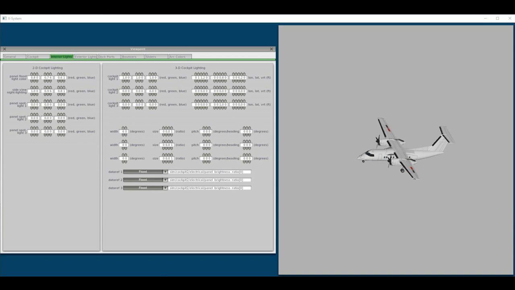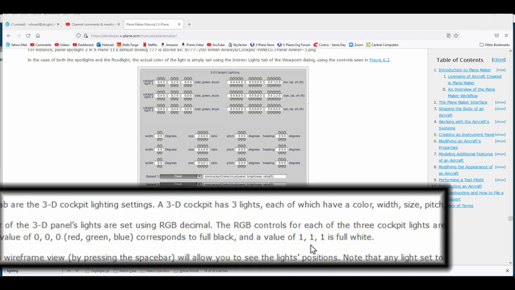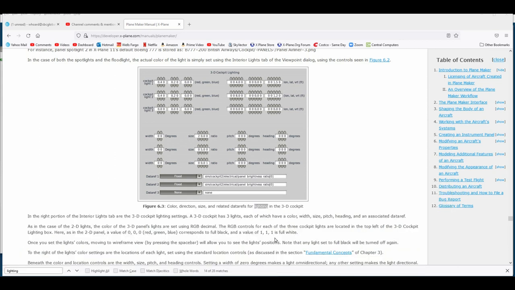If we go to the developer.xplane.com site for their PlaneMaker manual, you can come down here to the 3D cockpit lighting and they tell you what this is. We're going to use the values of 1, 1, 1, so it's full white, but know that you can play with these numbers and come up with different colors for your evening. Maybe you want that red look, or you could even have green for night vision. But we're going to stick with the 1, 1, 1 just to keep it simple.